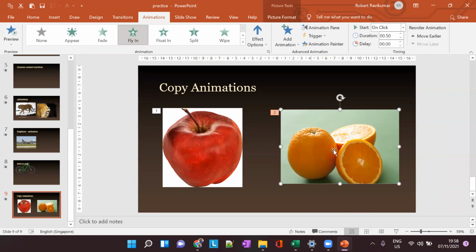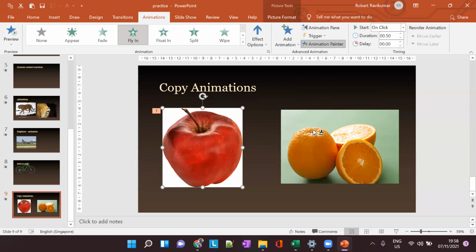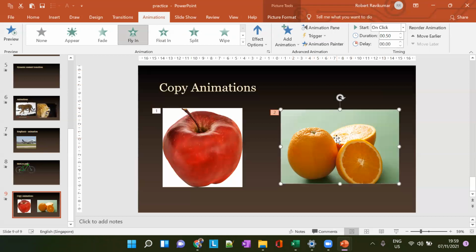So you remember, right? I didn't select fly in here. What I did is I just selected the apple picture and used the animation painter. I clicked on it, and now you can see the symbol changed. Now if I click this, I'm not clicking fly in or any animation from the animations tab. I'm just clicking the object here, and the animation is copied from this apple to this orange picture here.